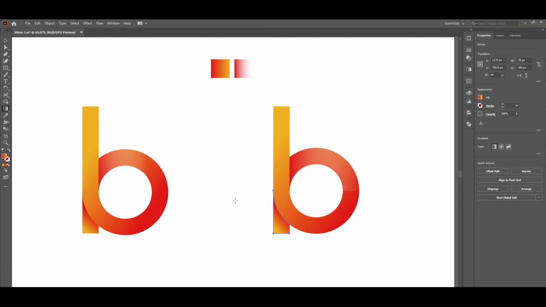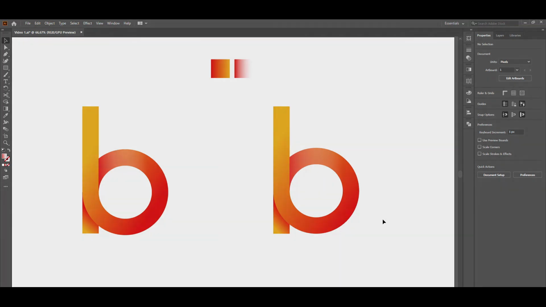And the last part: first V for the selection tool, after that G for the gradient tool, and put the color. Nice and easy, just like that. So now we have a professional logo in just 3 minutes.